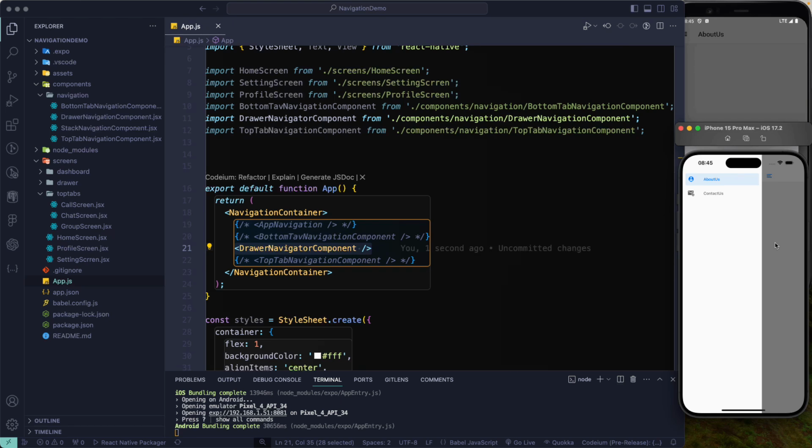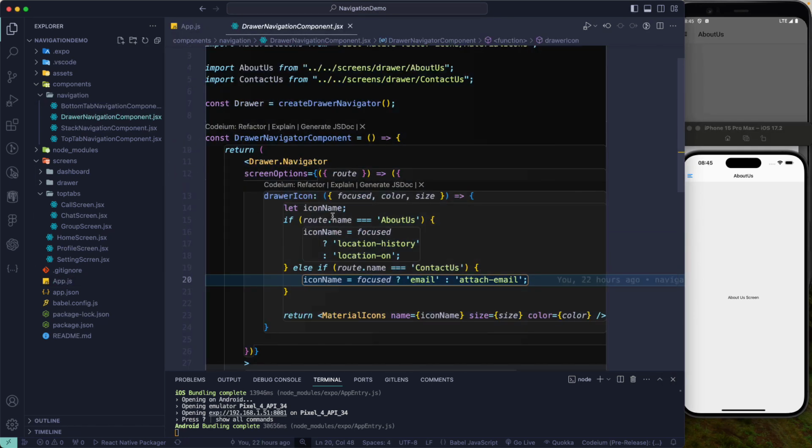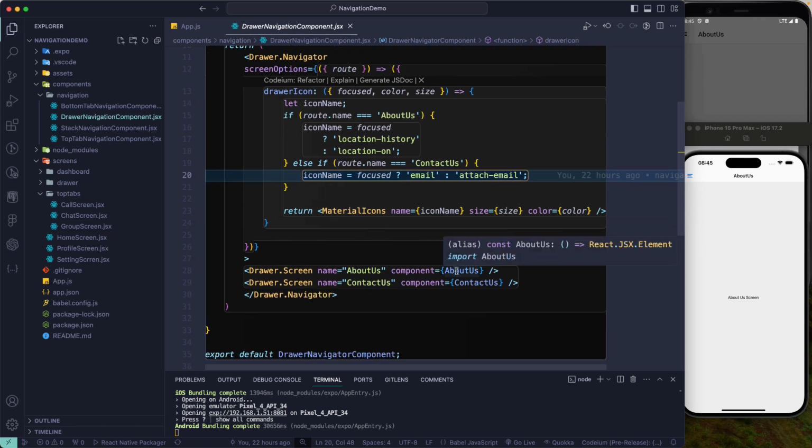And once we have the drawer navigation, we'll try to add the bottom navigation over here. So let's see how we can add this particular bottom navigation over here. We have this particular drawer over here, and in the drawer we have two screens, one is the About and another one is the Contact Us screen over here.